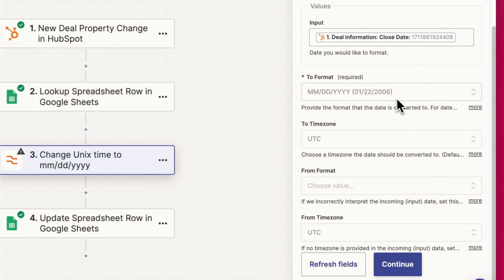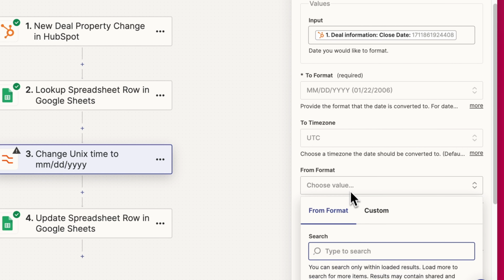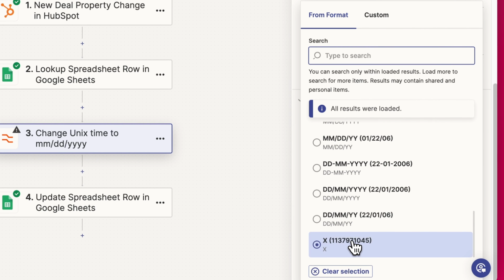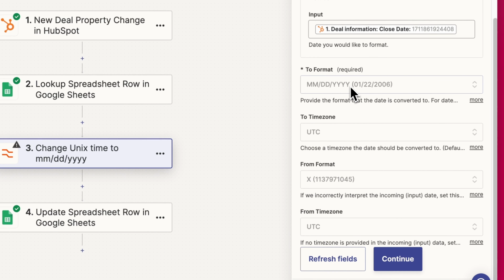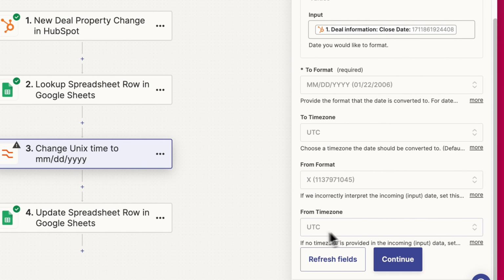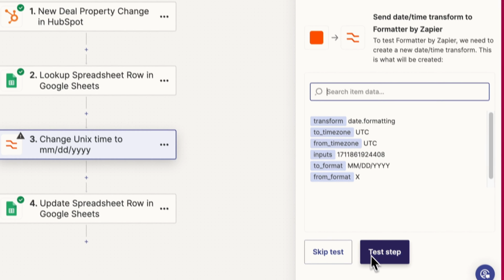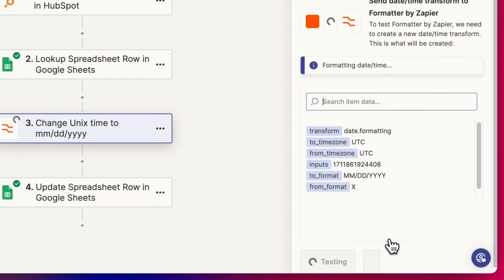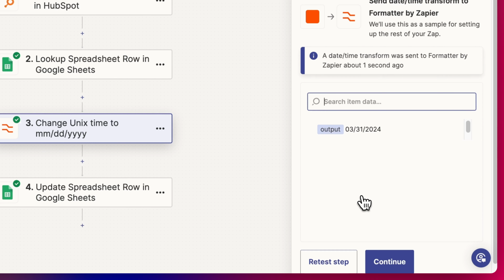Like that, and we're going to say the from format is the X, what's called X in Zapier, which is the Unix number, and we're going to leave it all as the same time zone. But you may need to play around with this if you're using different time zones for different technology. And we test the step. Cool, and we got our date here, 31st of March.